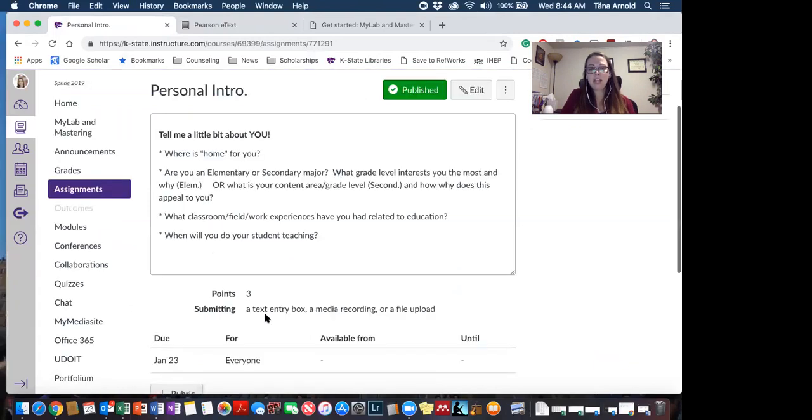You can just type this in, or you can upload a file. What I would really like to see you do is a really short recording. That way I can see your face as I get to know you a little bit better. So if you would do that, that would be amazing, but it is totally up to you. This is worth 3 points and this is due at midnight.